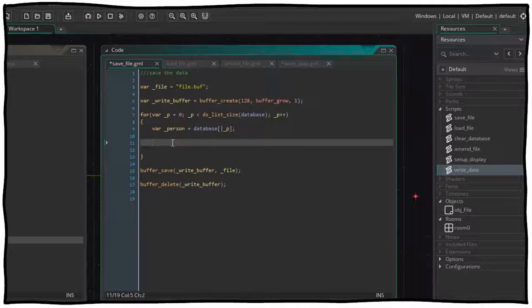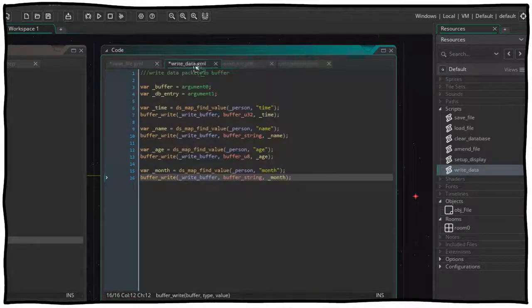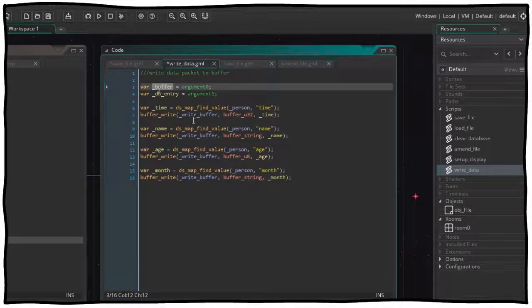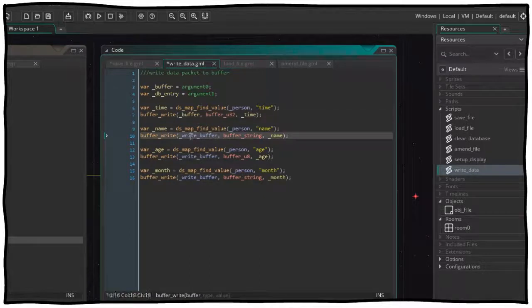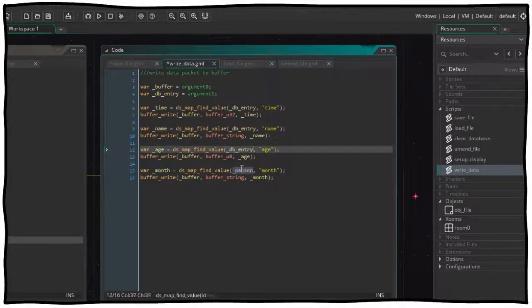So I've gone to save the save file, I've grabbed those out of there, and I'm going to replace them with the write data, and supply it with the write buffer and person. So now if we go to write data, we need to update the code we copied across to say buffer and db entry.